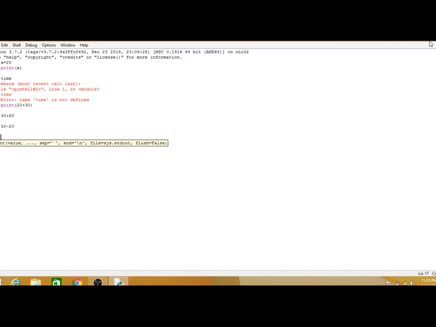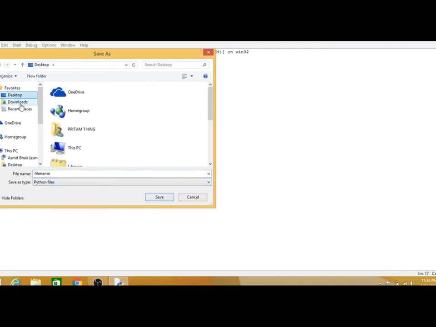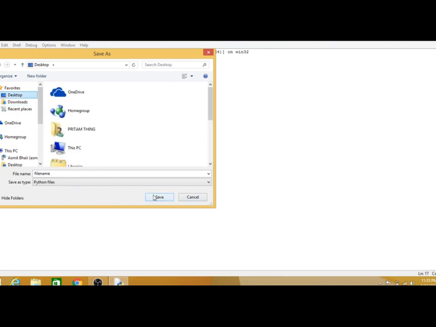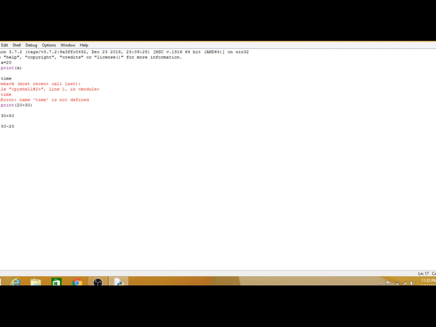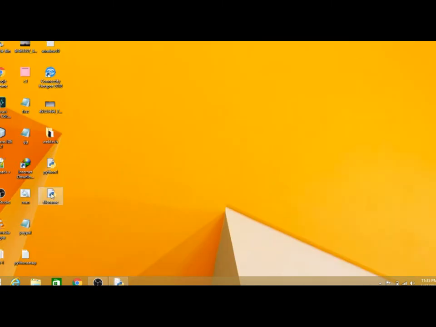This is one way of doing Python programming, and after writing your code, you need to save the file with the file name dot py. It will automatically take the Python extension because here it's giving Python file, so you just save in your folder. I'm saving on the desktop with the file name, right? And then open from here, or what you do is you come to here, file name.